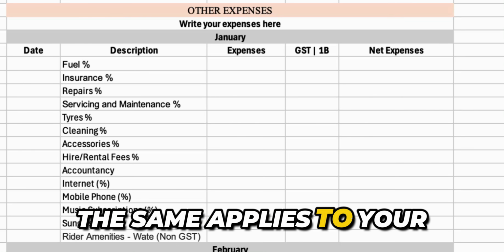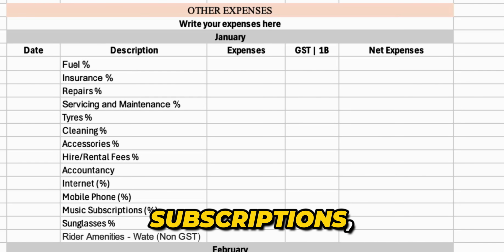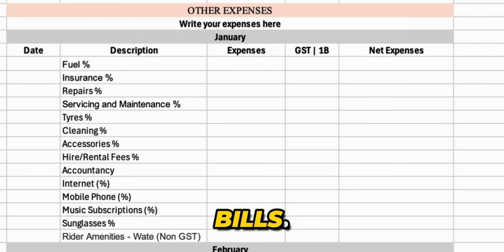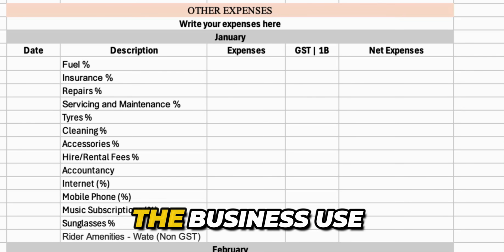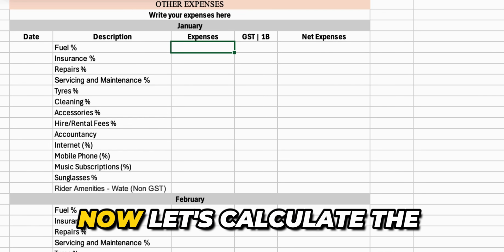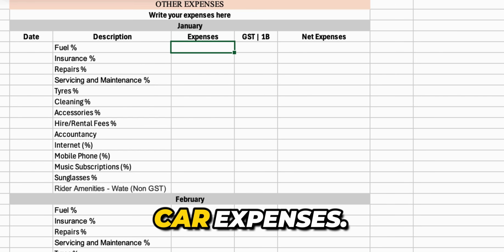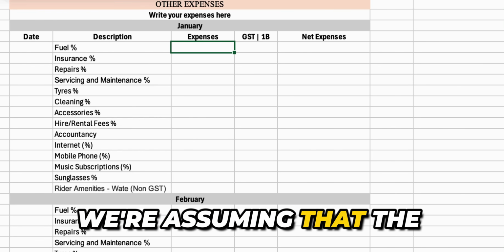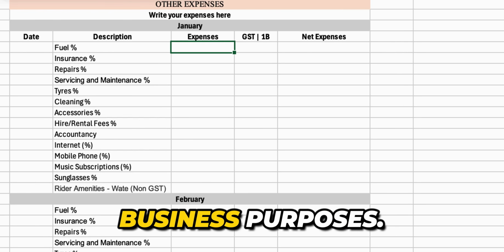The same applies to your car expenses, music subscriptions, internet, and phone bills. We'll go through the process of calculating the business use percentage for these expenses and how to enter them correctly. Now let's calculate the business portion of our car expenses. We're assuming that the car is used 80% for business purposes.